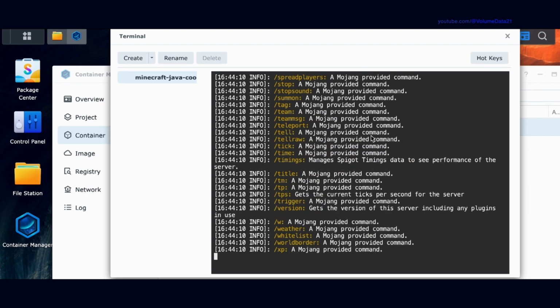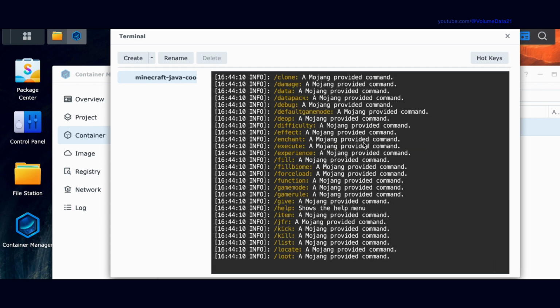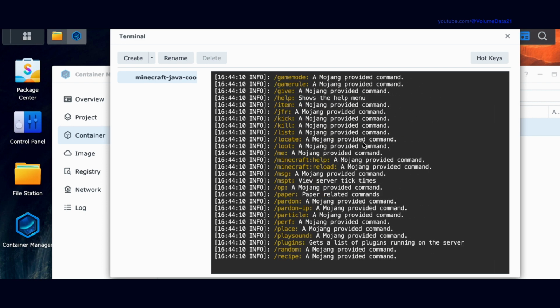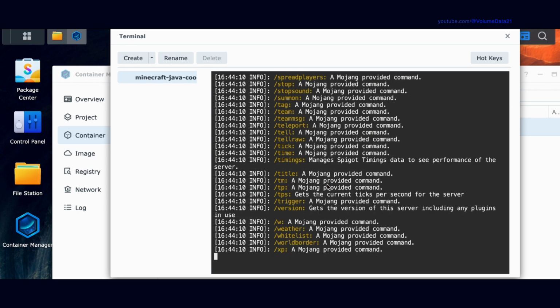And if you type in help, you see it gives you all these options here that you can do. And the one that I'm looking for is called op, a Mojang provided command. That's not very helpful. Not descriptive, Mojang. I'm not going to type forward slash. I'm just going to type in the word op and then type in your username. So whatever your Minecraft username is, and this will make you an admin to your server, which will allow you to change a bunch of settings within the game if you ever wanted to do that. So I'll type in mine, which is volume data 21, obviously.